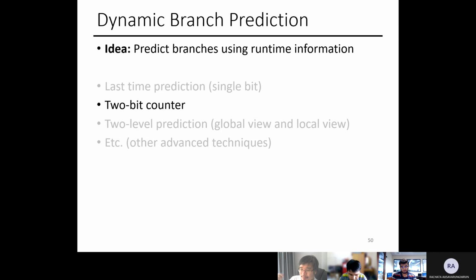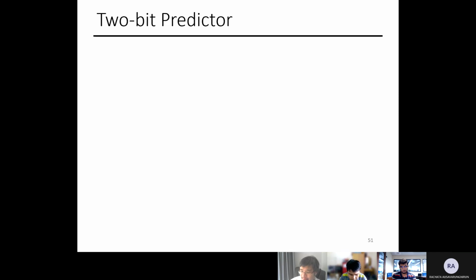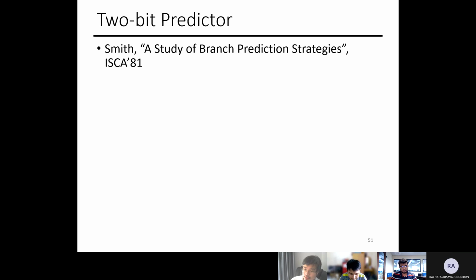So let's put in what we call hysteresis. It's called the 2-bit counter. Let me introduce the paper that talks about the 2-bit predictor first. This was published in ISCA 1981, not 87, my bad. The paper is a pretty seminal paper, done by James Smith at the CDC Corporation.